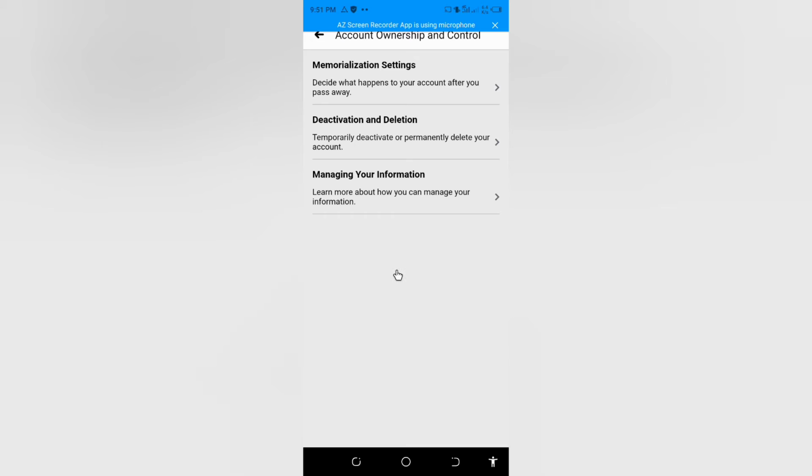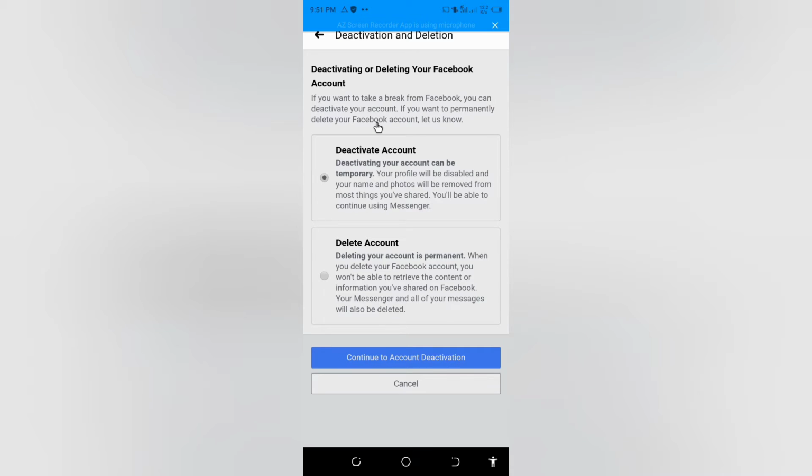When you click on this, you wait. Now you come to deactivation and delete. You click on it. So now you see deactivating or delete your Facebook account. You see the information. This deactivate account is temporary, while delete account is permanent. So you want to delete your account permanently, so you mark this one, then you click continue.